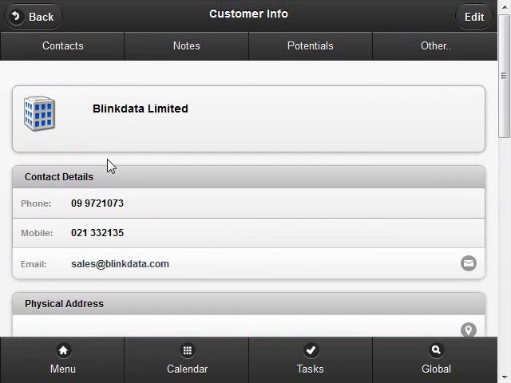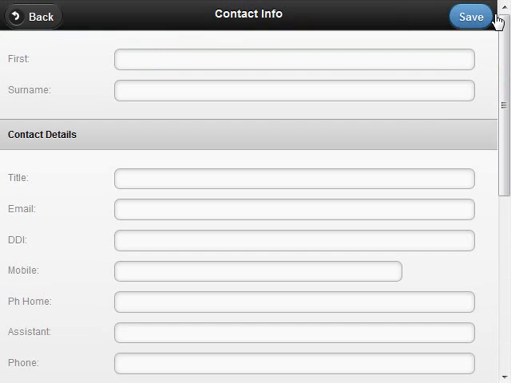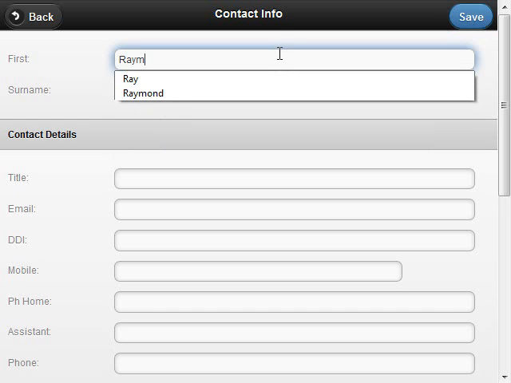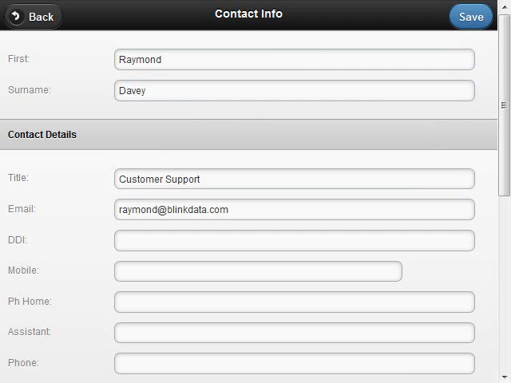Now the things that we can do with a customer is we can record some contacts and some notes. So let's add a contact to this company. To do that we go into the contact screen, click on Add, and we add in the person. So I'll add myself in here. As you're scrolling down this screen you'll find that there are fields for the first and last name and their job title, email address, phone numbers.